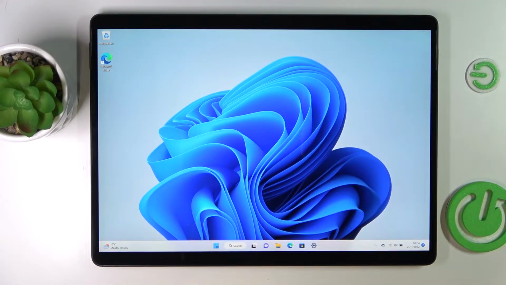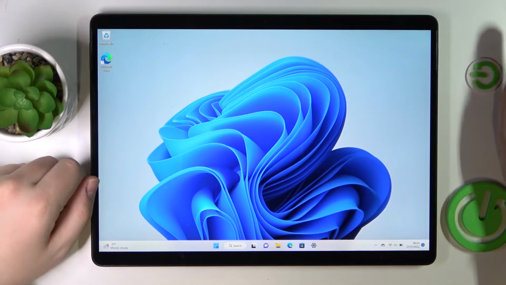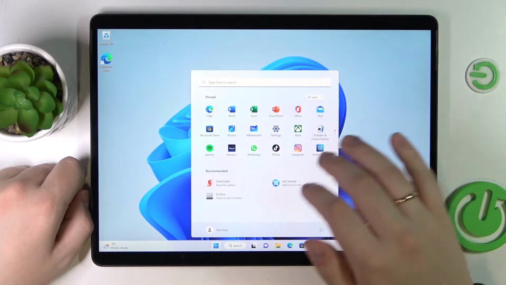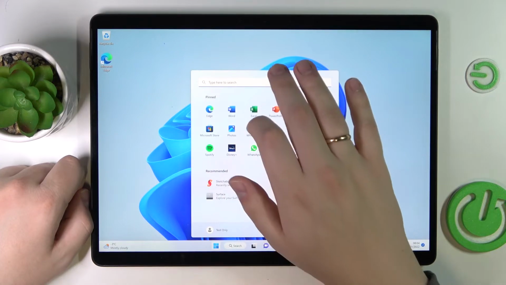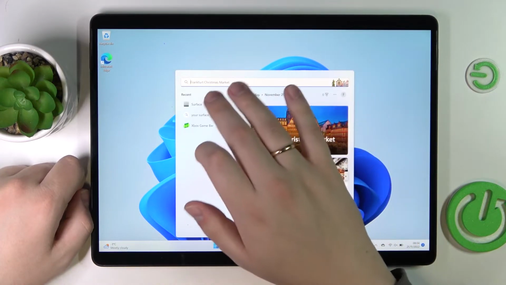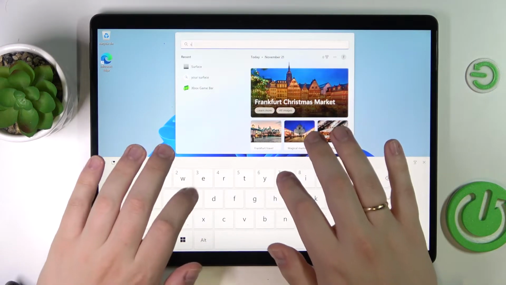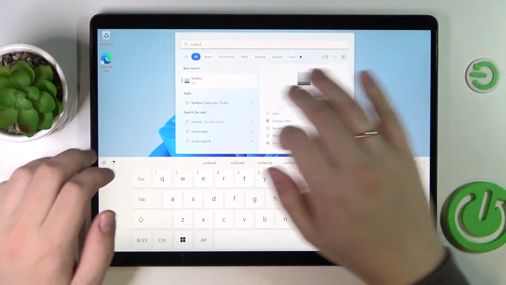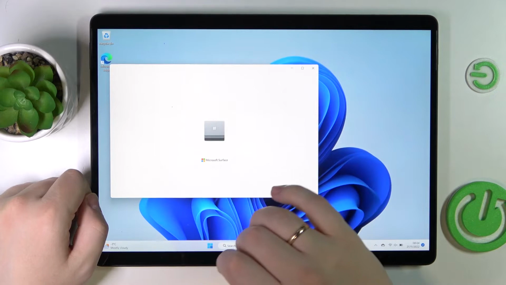So in my particular case I have the Microsoft Surface Pro 8 model, and in order to look up the serial number you've got to find the Surface app, which you can do by tapping on the Run icon, typing in Surface at the search bar. Once the app that we are looking for comes up as the result, just launch it.